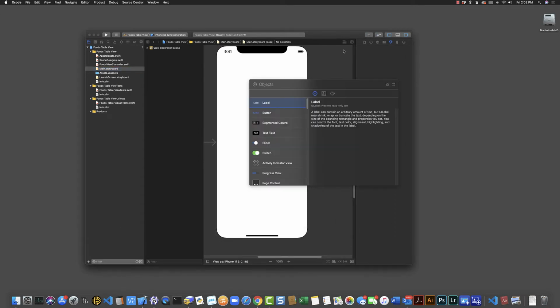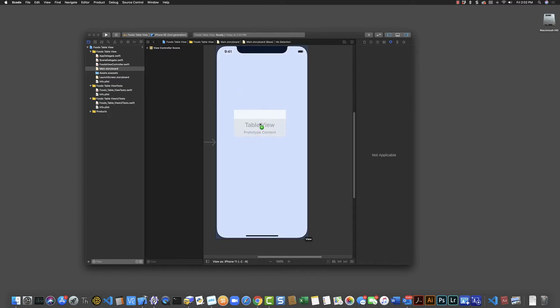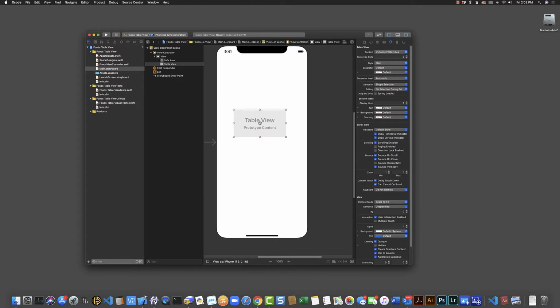I am going to my library, type in table. I have a table view that I'm going to drag and drop onto the interface builder UI. This needs to be constrained on all of its sides. I can do that by control-click drag, or I can select the object and indicate that I want constraints on all four sides.